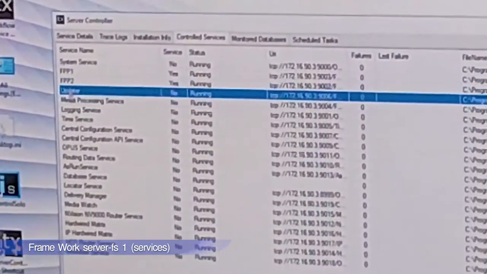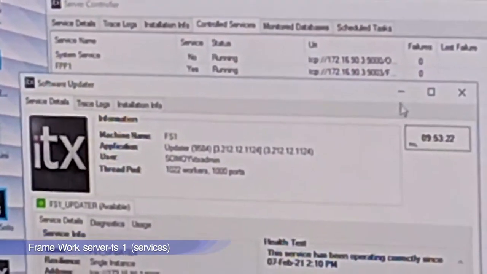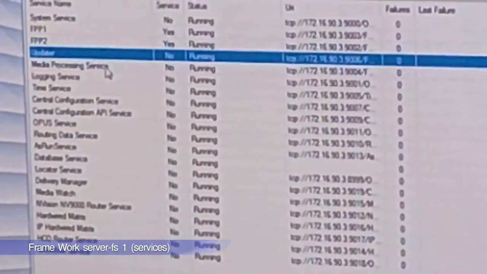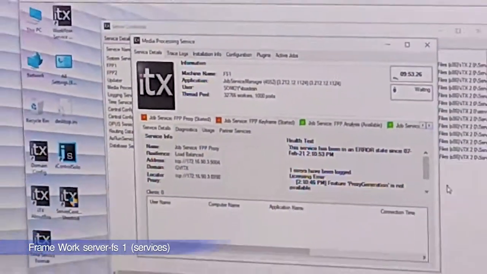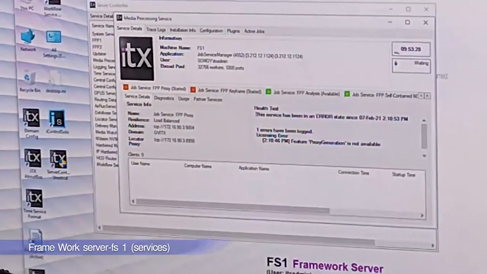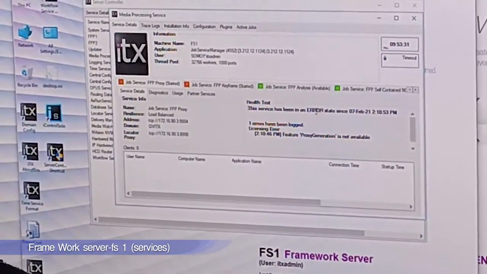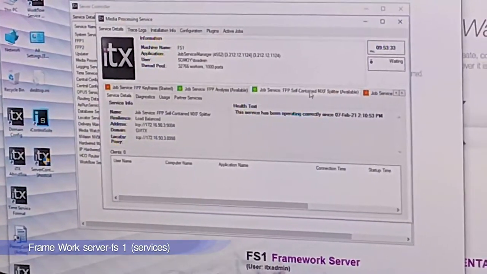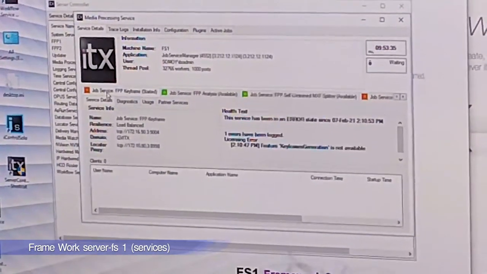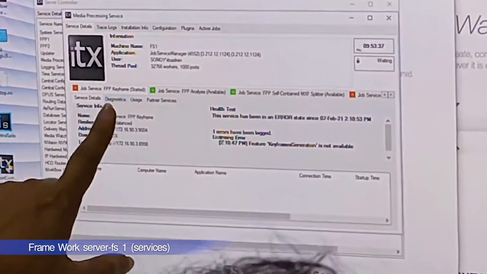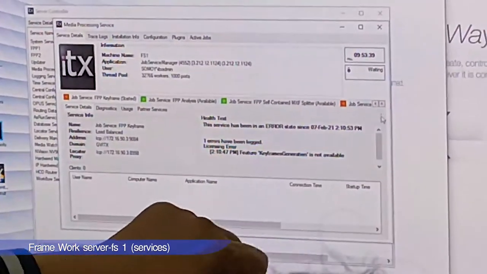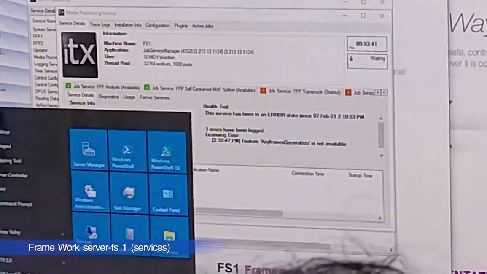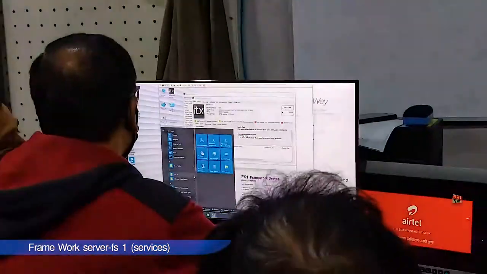And this software updater, we are not using it for the development team. Then we have the media processing job. This is also the same as the one we see in the FTP. This is the same FTP job. All other services require the license, so they are saving. It's a license process, we need to go for that.